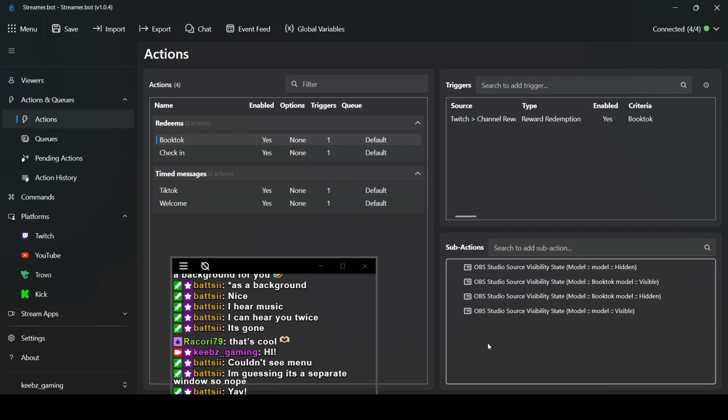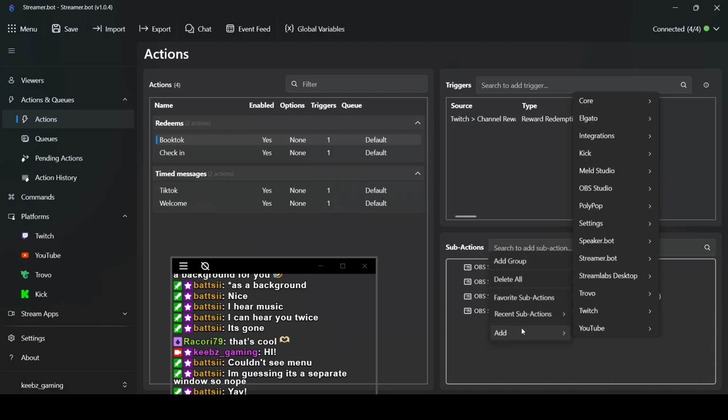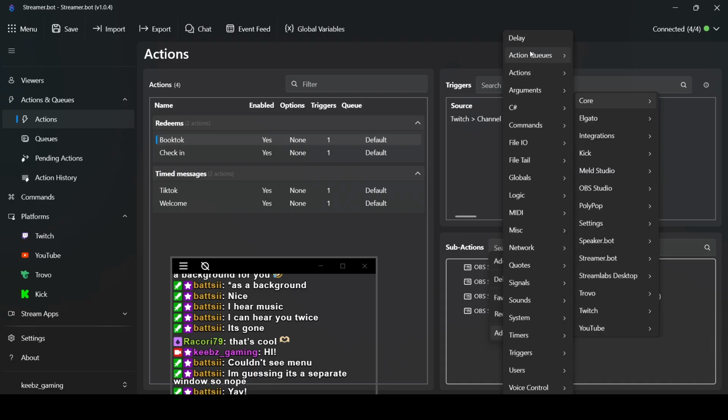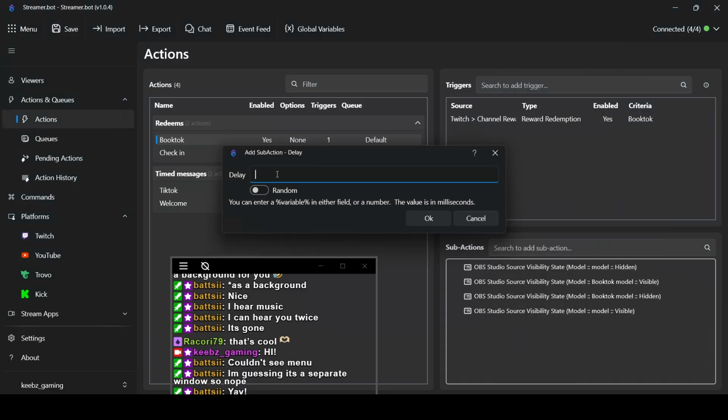So what we have to do now is right click, add, go to core, and then delay. So this is just a delay. See this one, I hate this one. It's in milliseconds, okay? The delay is in milliseconds. So I have to do some math to figure this out, and I don't like it.